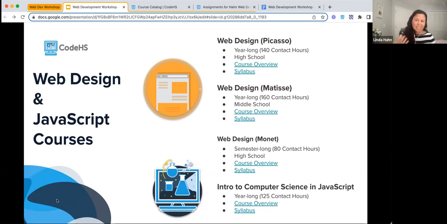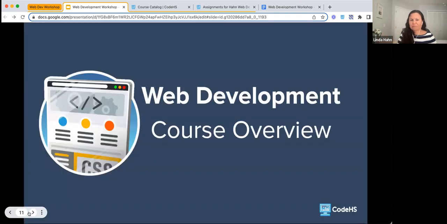So we have three different flavors of web design. You can see the only difference is the amount of contact hours and oftentimes the levels of those particular courses. So I won't belabor those, but just know that we do have web design courses, and those cover HTML and CSS, as well as some may cover advanced CSS. In addition, it's recommended that your students complete the Intro to Computer Science and JavaScript course. So we do have our flagship course, which is Intro to Computer Science and JavaScript. We start out with those Karel modules and move into advanced JavaScript.